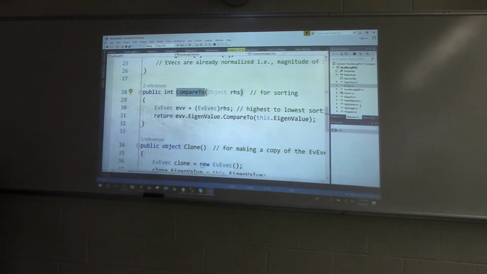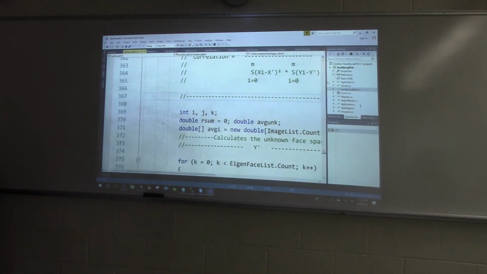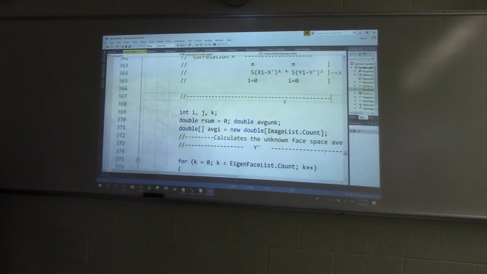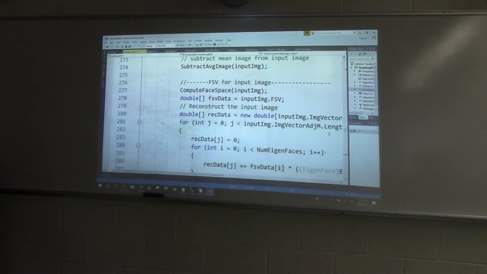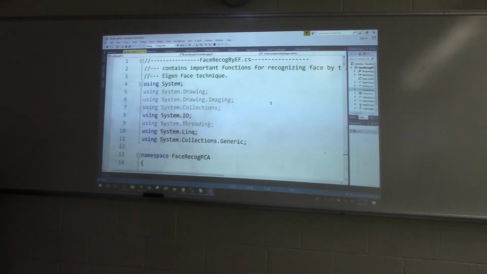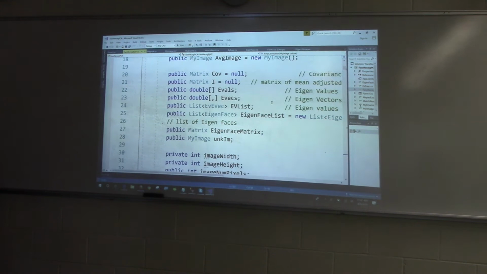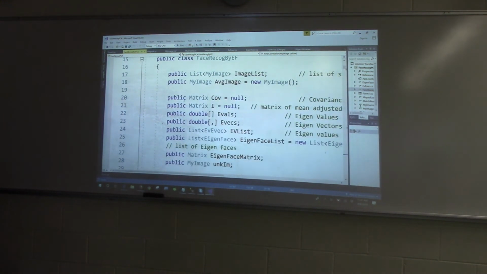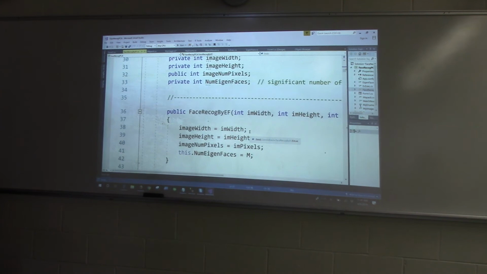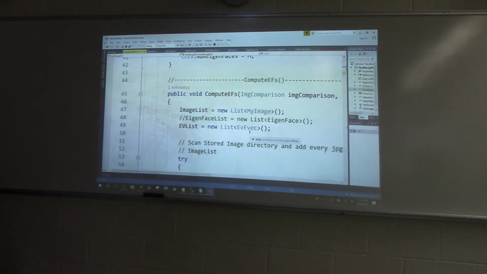The main class that assembles everything is face recognition by EF. That's what assembles the whole algorithm. Let me briefly show you the key things here. Of course, we need a covariance matrix. We need the matrix, which is the assembly of all the mean adjusted images. And a few other things, but anyway, this is the main algorithm.